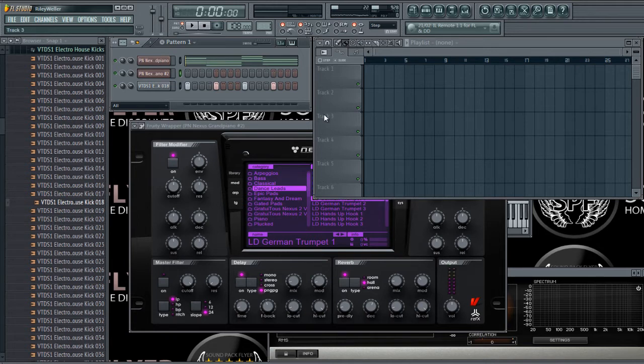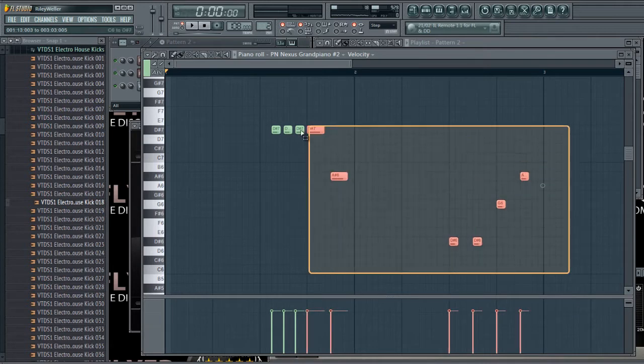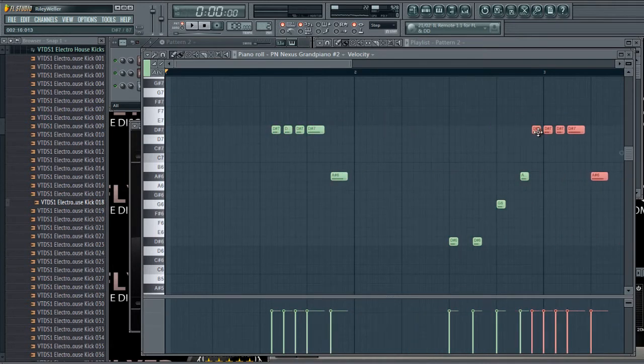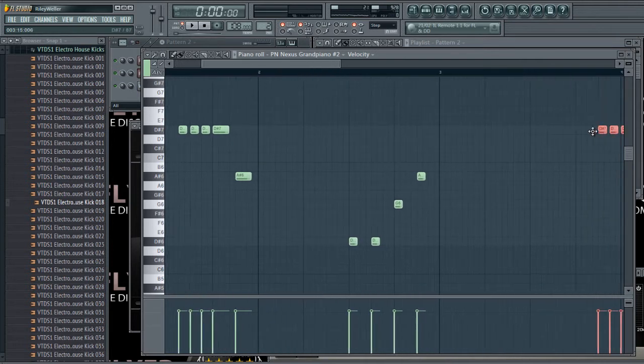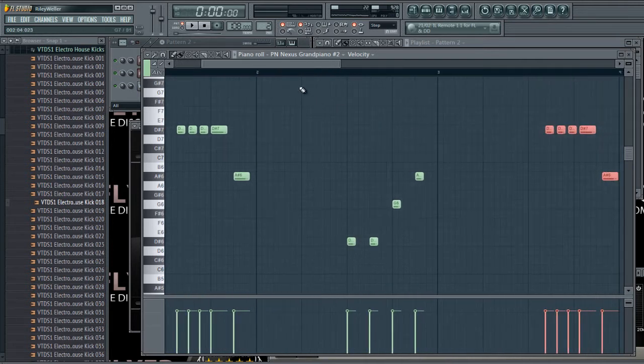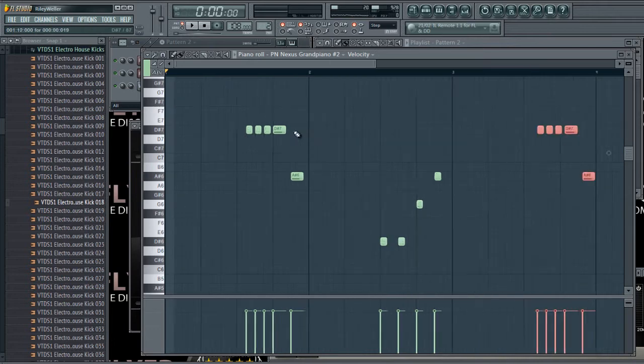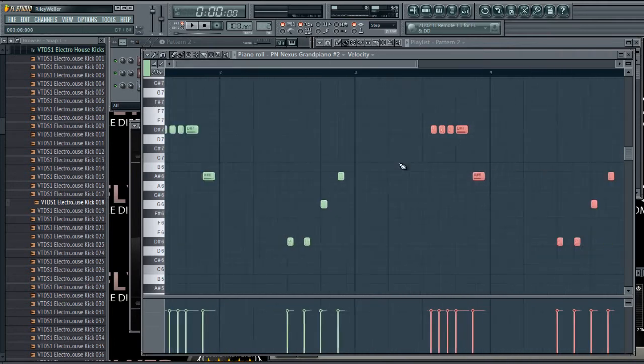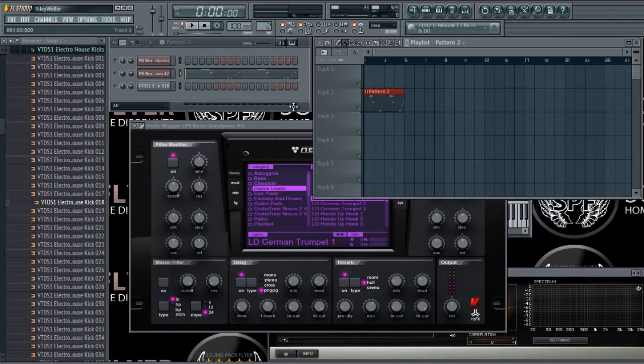So I'll just cut that with Control X. I'm going to paste it in here, and what I'm going to do is I'm going to highlight all this, and I'm going to duplicate it over. So something like that. I think there's 3 there, and here there's only 2, so I'll move this over 1. And so what I'm going to do is I'm going to put the pattern 2 in there.